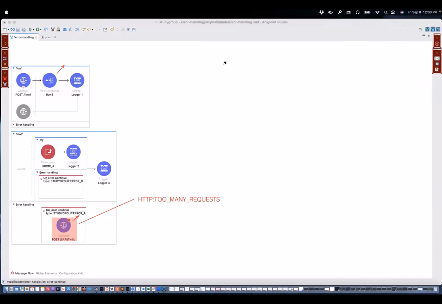The on error continue. Yeah, that's the code that changed. What changed for the behavior? So Mule's going to stop, but it's going to treat that like a success, right?